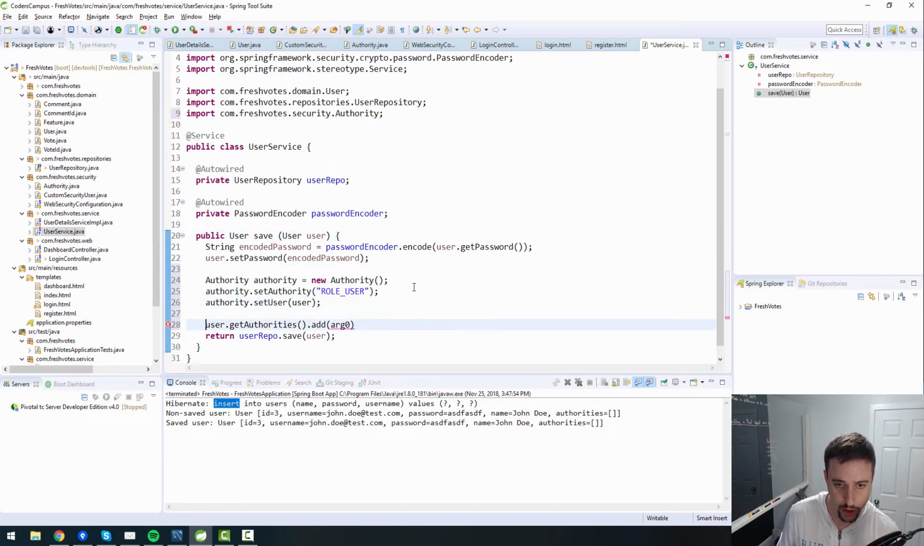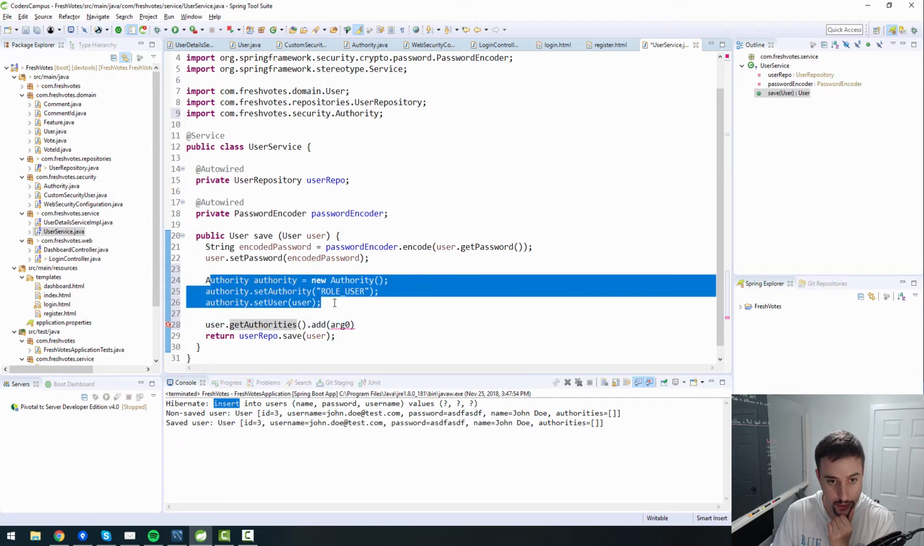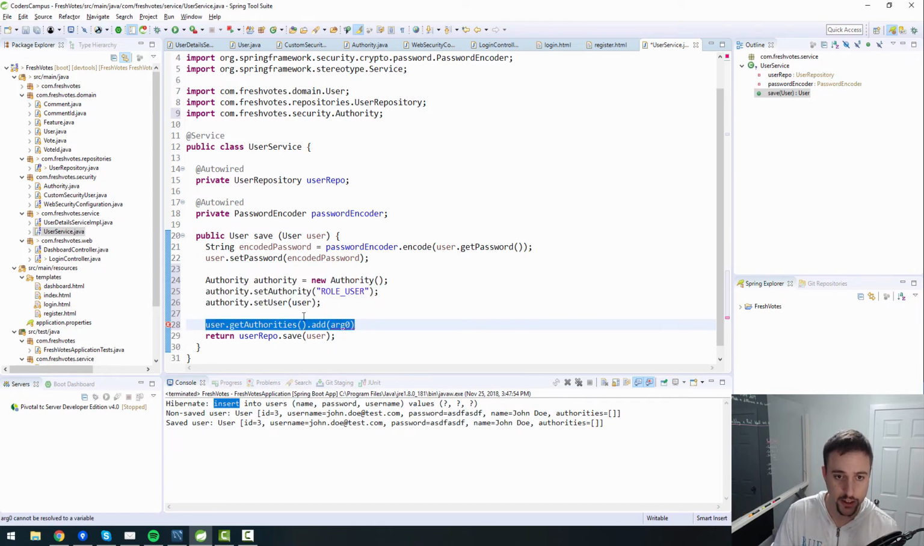Cool? Good. Now we can say user.getAuthorities, because this is a bidirectional relationship, which means the authority points to the user and the user points to the authorities. So we need to set both sides of this equation. This is one side of the equation. This is the other side. The other side is we take this authority and paste it in right here.